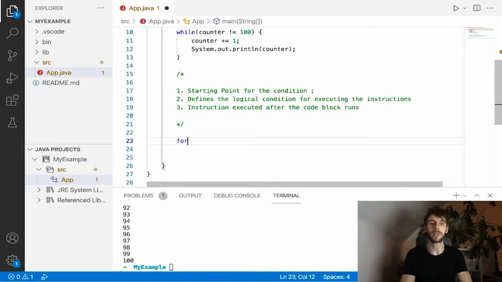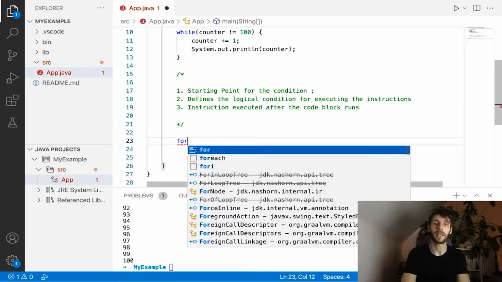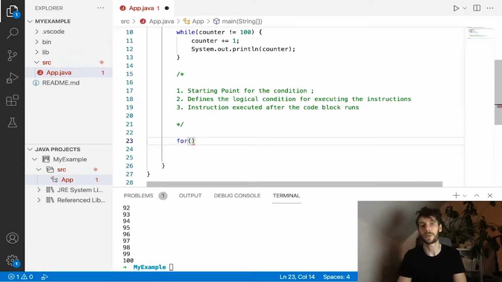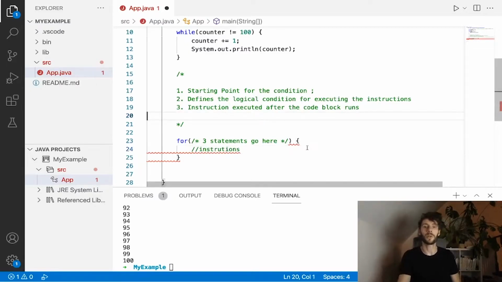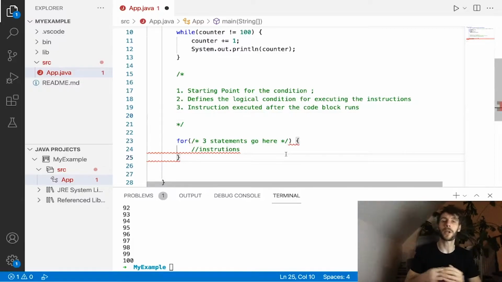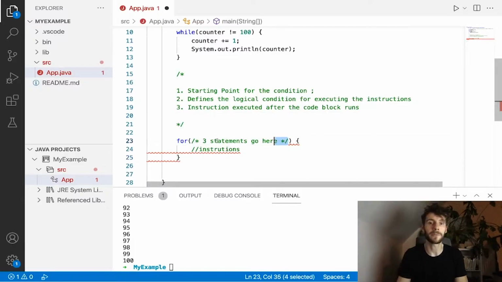So let's look at the syntax for our for loop. As you might have guessed, it starts off with the for keyword, and then we have our open and close parentheses. This is where our three statements will go. And inside of this code block is where our instructions will go. So let's get to it and create our statements.